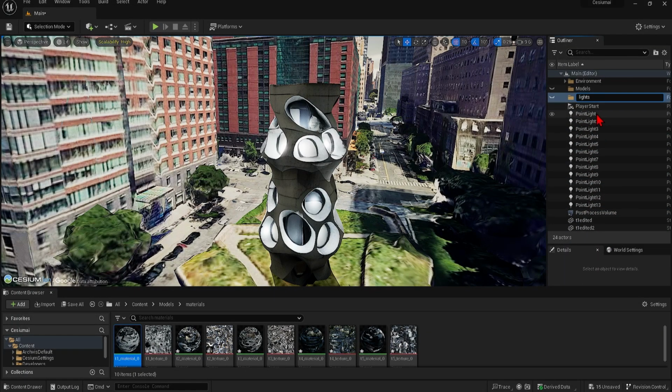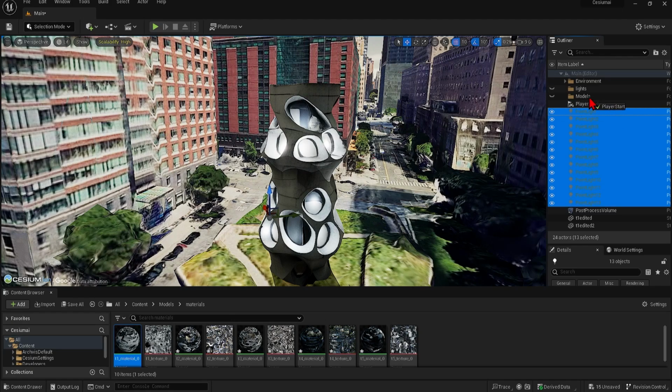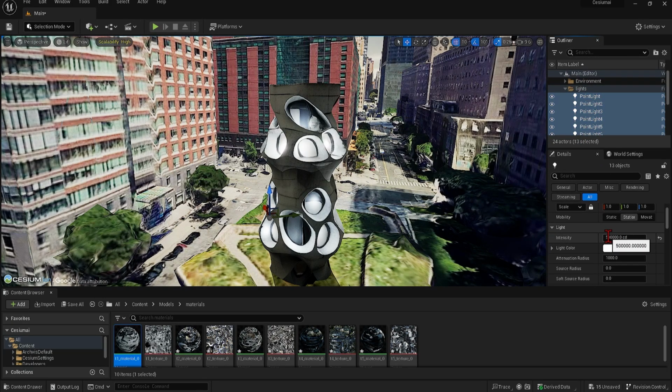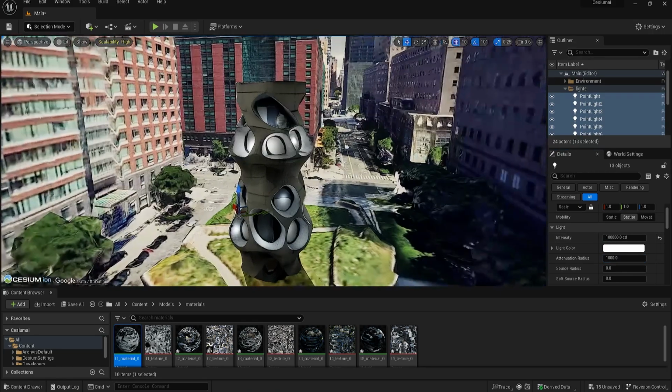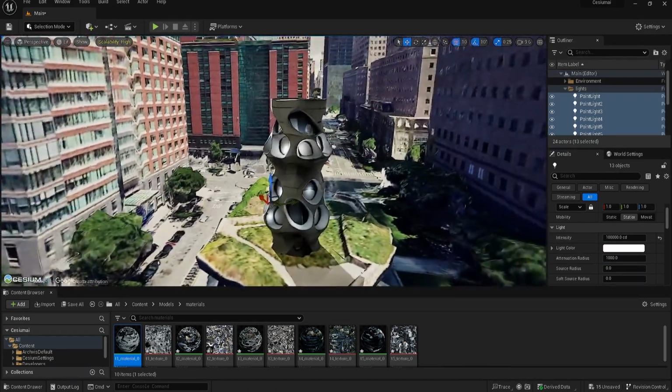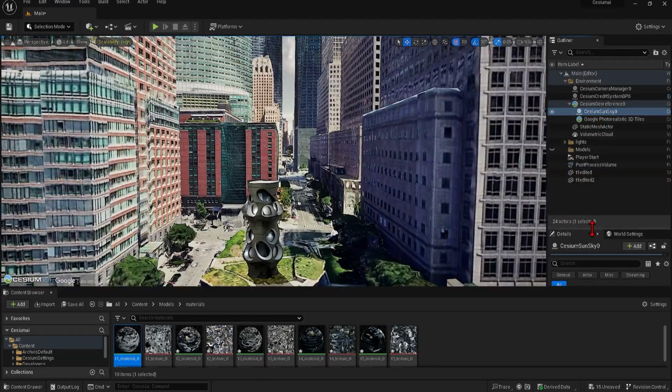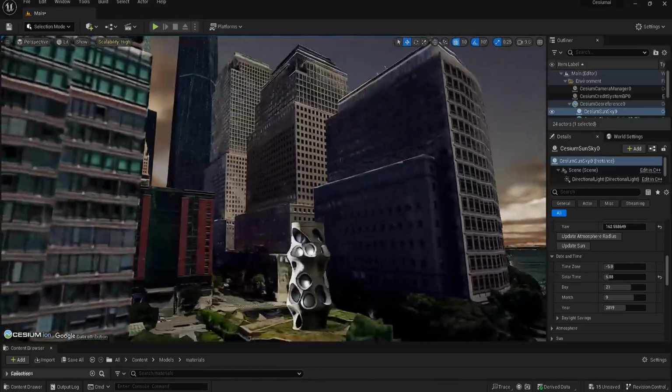I'll make a folder to organize these lights, and you can select them all to change intensity. Another way is to do this through the light mixer, which you can find under Window over here. You can now adjust environment and lighting to your heart's content to achieve your composition.